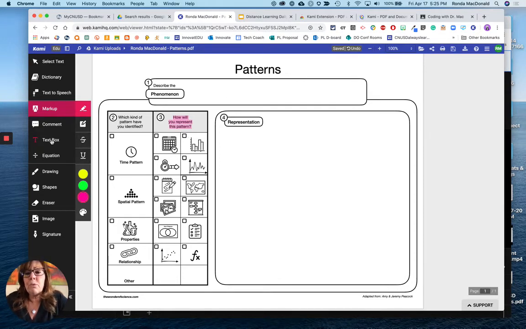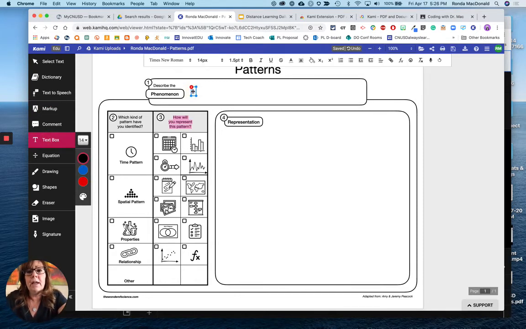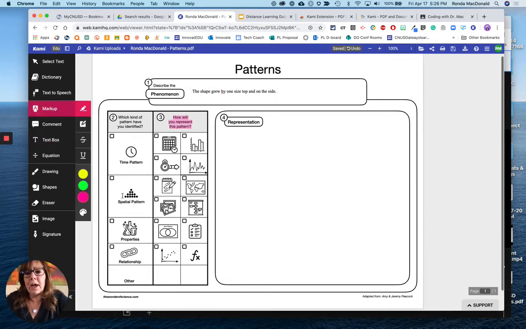So in order for me to write, I have to click on text box. Now anywhere I click, I can start typing. So the phenomenon, let's see, the shape grew by 1 size, top and on the side. Okay, that's the phenomenon. So which pattern have I identified? If I just want to highlight a pattern, I could again go to markup and I've identified this spatial pattern.